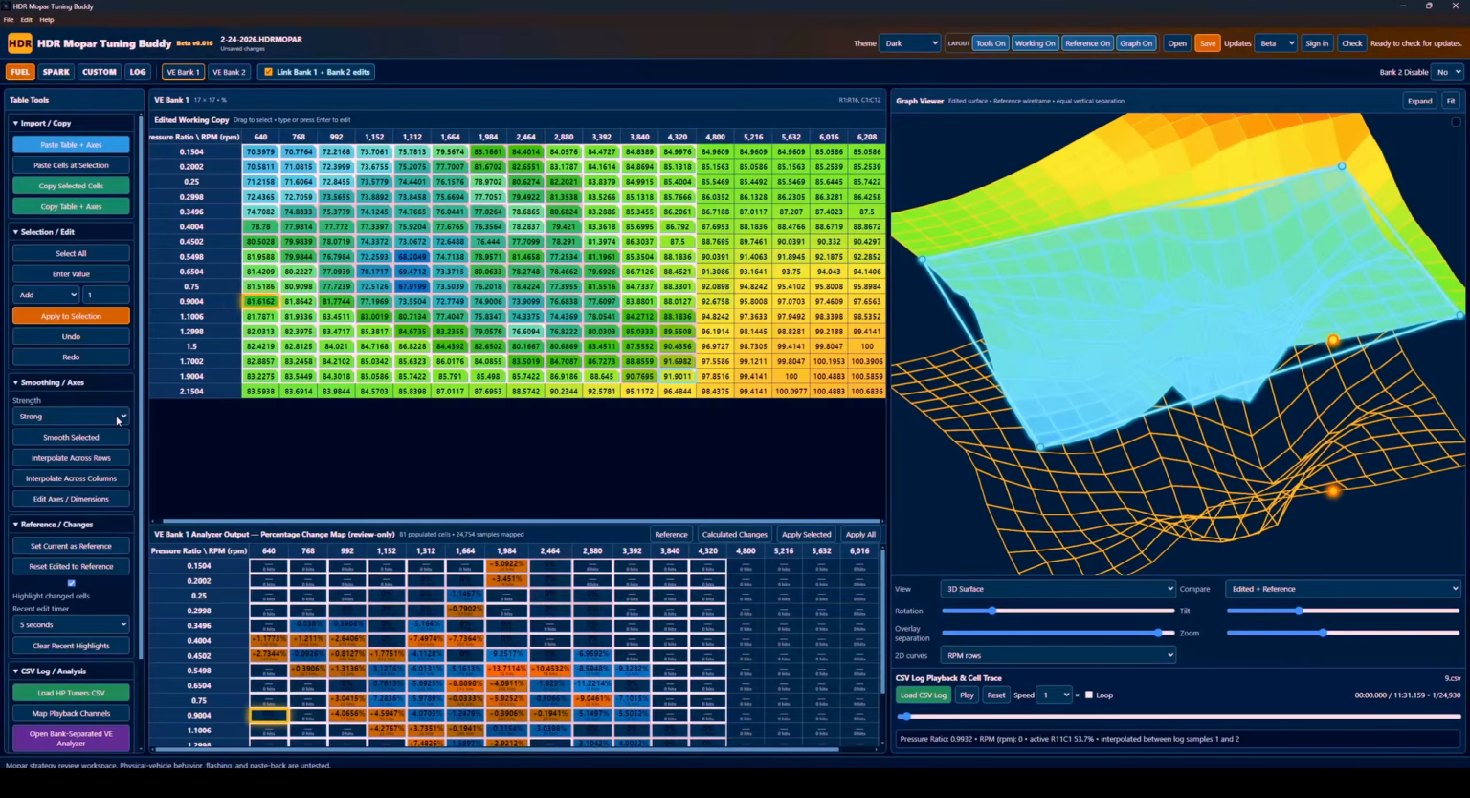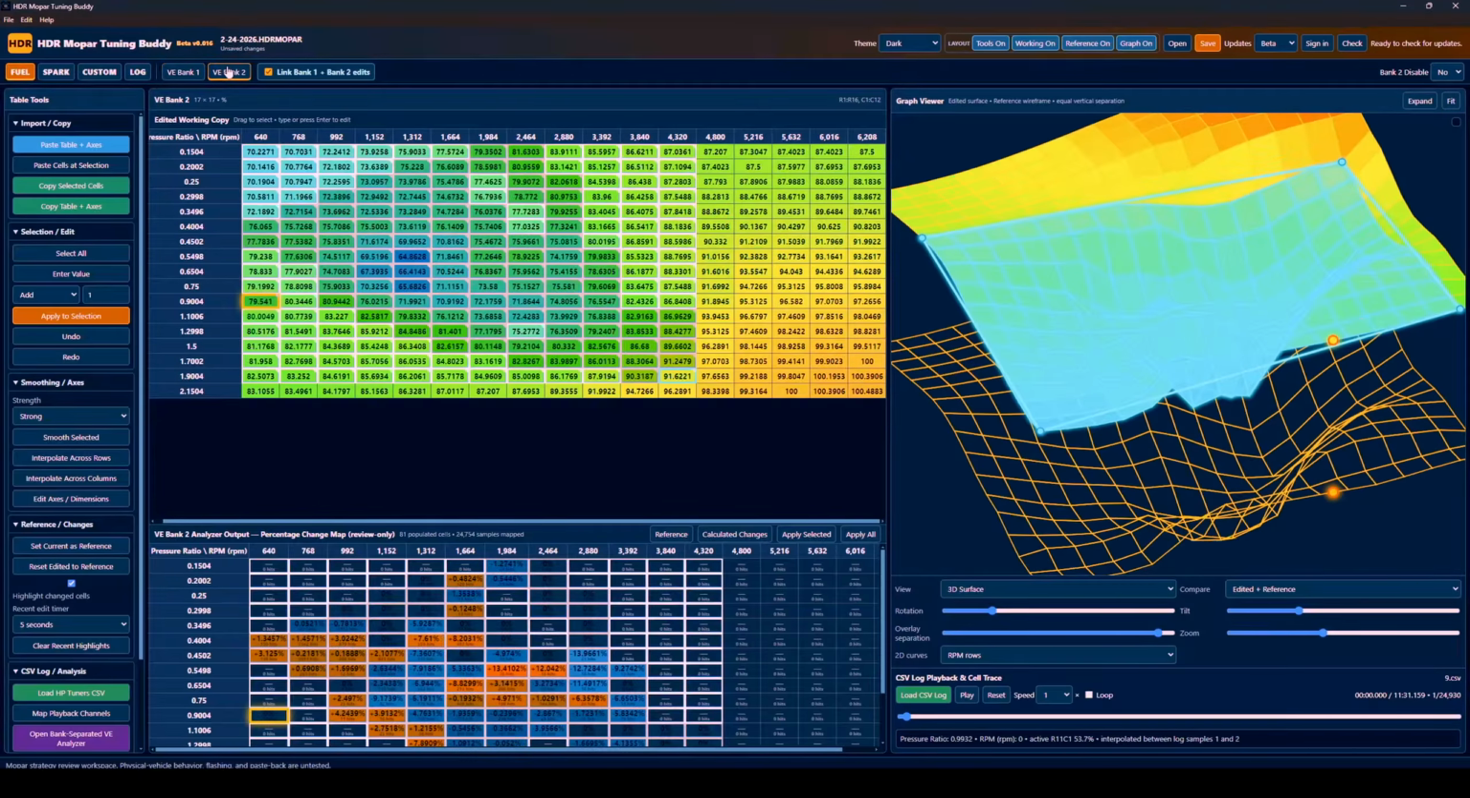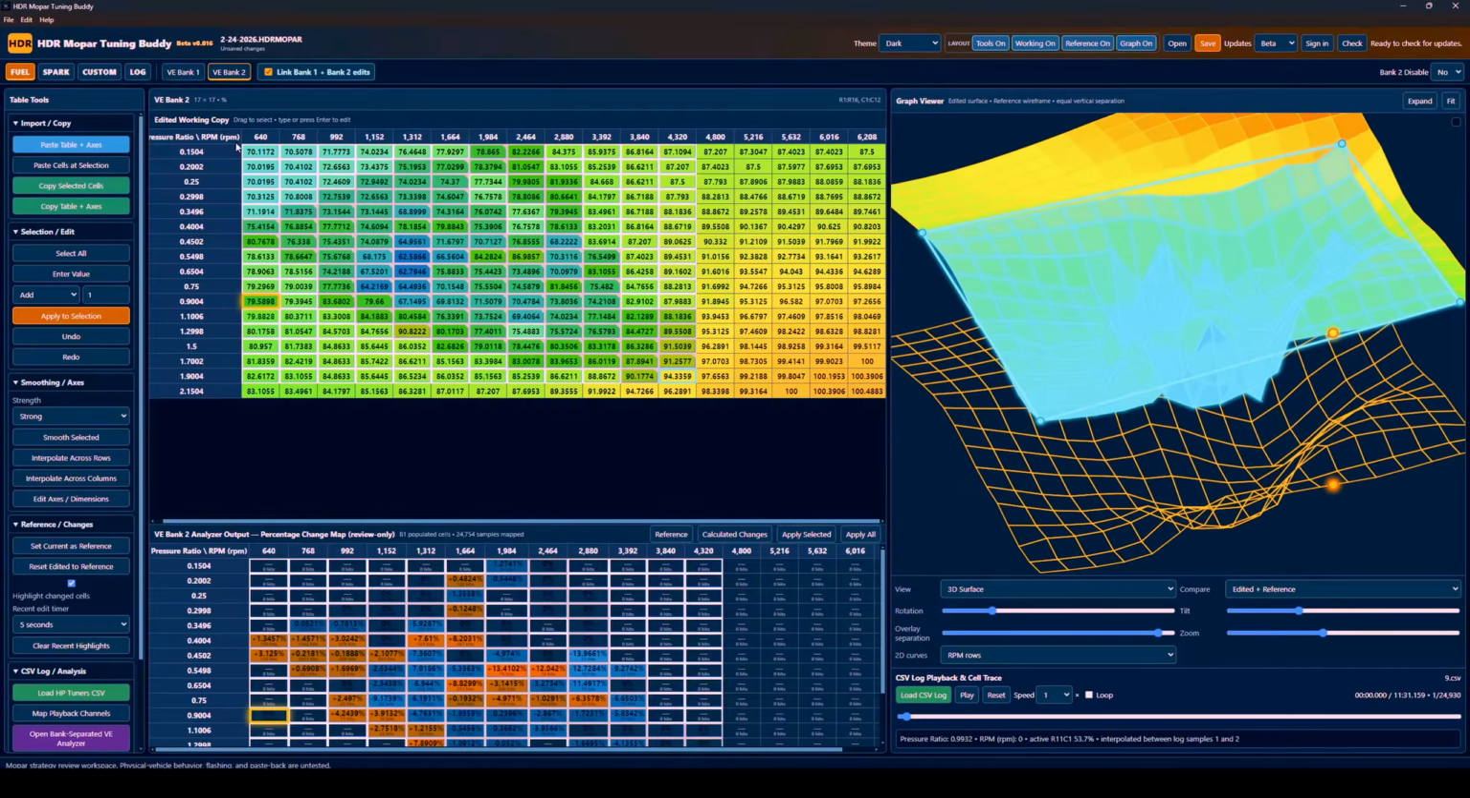Also, we have different strengths of filtering. So we'll do undo for that, and it's going to undo for both of them in this situation. Okay, well, you have to go back and forth and do the undo individually per bank. Okay, so it's not going to link the undo, which I can fix in a future update.